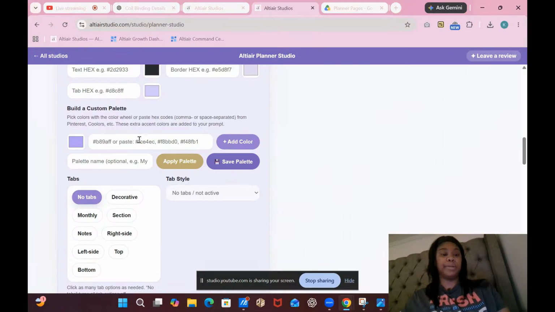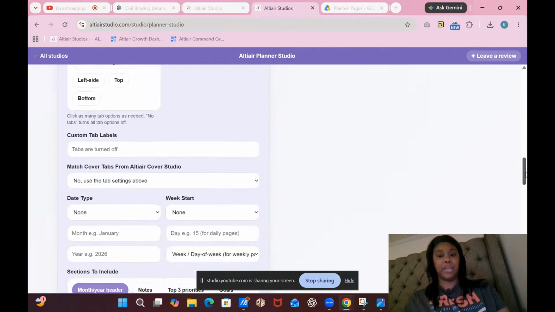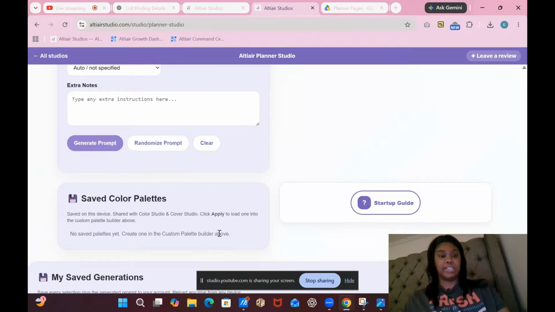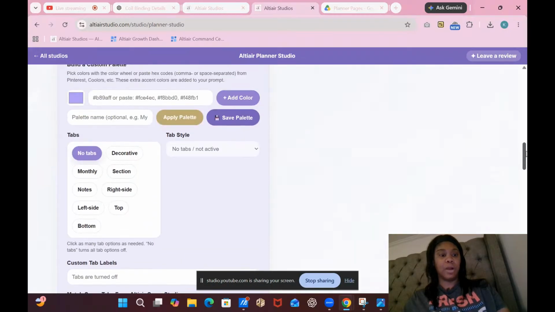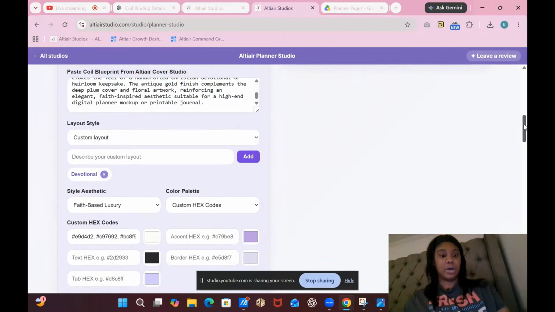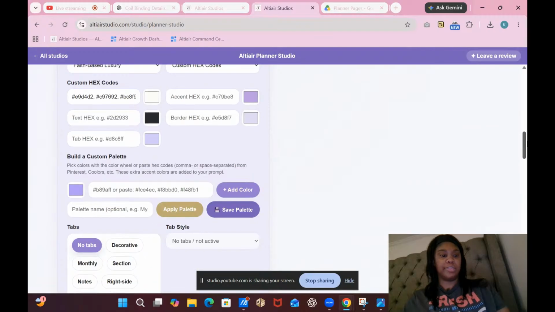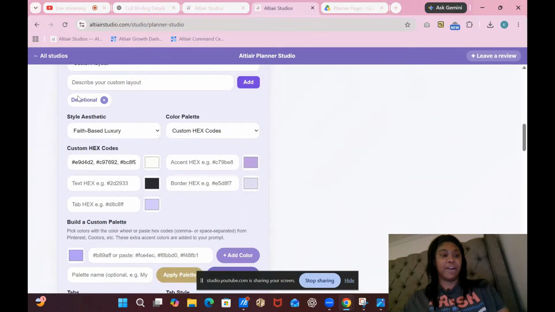Or you can put the color palette in here, name it, and save the palette so it's saved to your saved color palettes right here. Then you would click apply to apply it to the actual prompt. Okay, we're going to disregard that for this example because we already have our hex codes and colors here, so we're going to leave that blank.